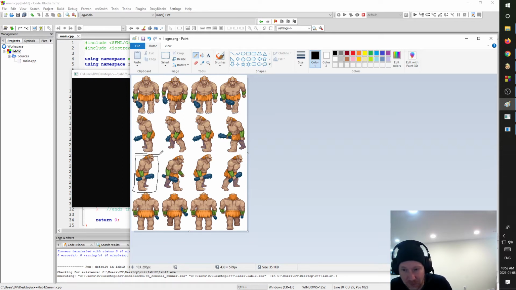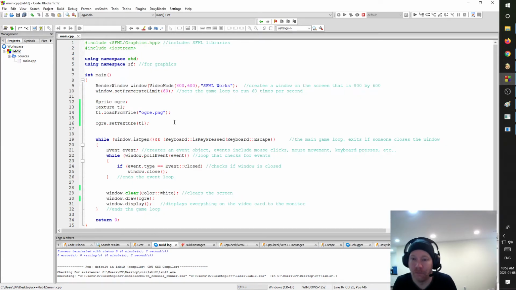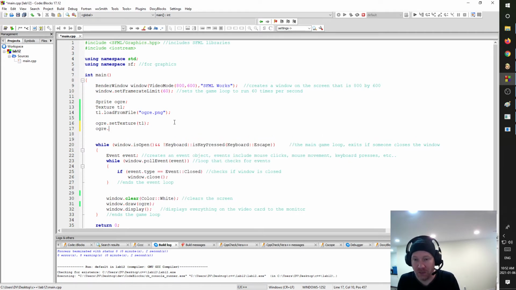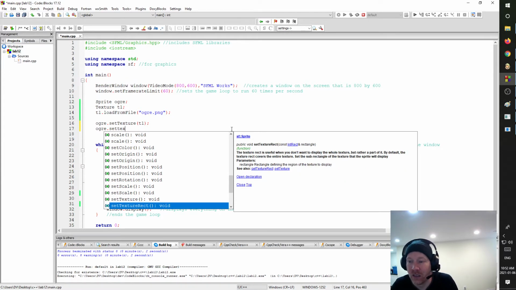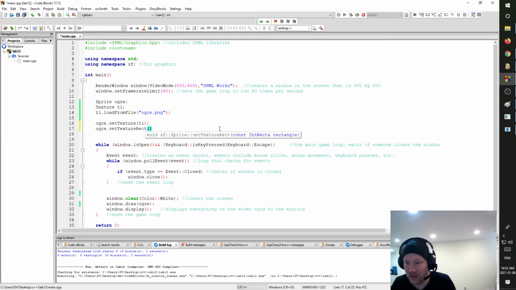So how am I going to do that? The way to do it is to use a command called, let me see, I believe it is ogre.setTextureRect, okay? And let's look at this command. It says the texture rect is useful if you don't want to display the whole texture, but rather a part of it. By default, the texture rect covers the entire texture. Set the sub-rectangle of the texture that the sprite will display. So I just have to pass it some sort of variable called an IntRect. So I'm going to write the word IntRect like that. And can I just pass it 4 numbers? Let me check. I think I can.